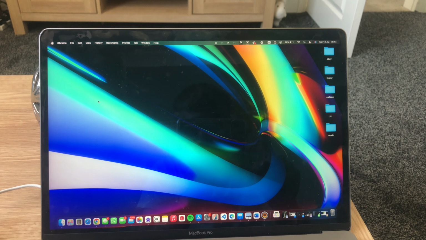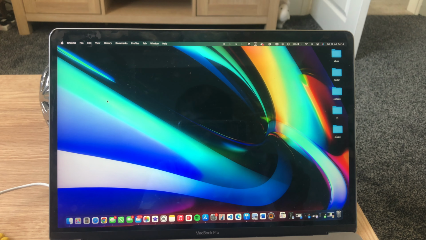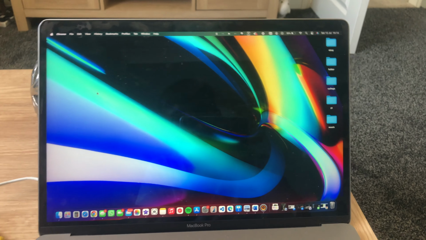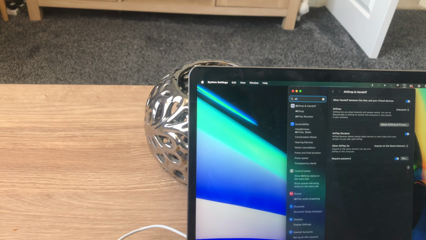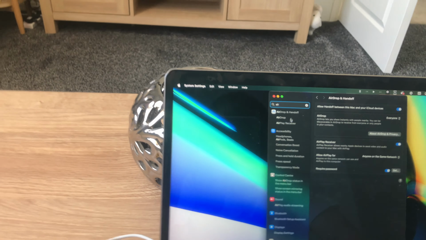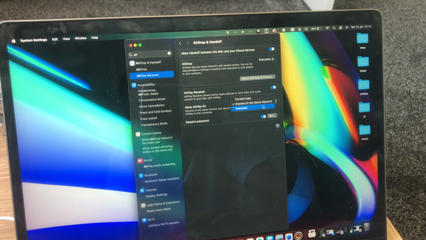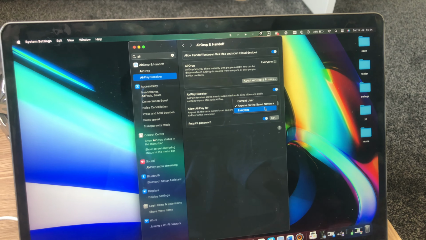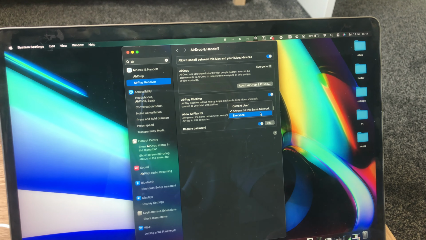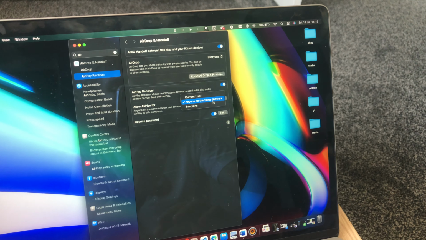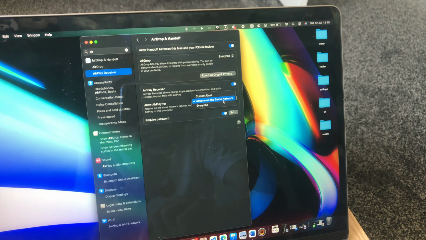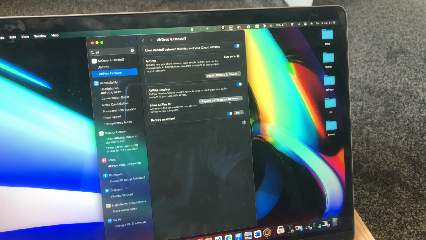So both devices, your MacBook and your iPhone, need to be on the same Wi-Fi network. So you want to go to your settings on your MacBook and type in AirPlay, and if you see AirPlay receiver, then this should work, and make sure it's on. So anyone on the same network, everyone, I wouldn't recommend turning that on because that means anyone near your computer can AirPlay to it. Current user means only devices on your iCloud can cast this, so I'd leave it on anyone on the same network.